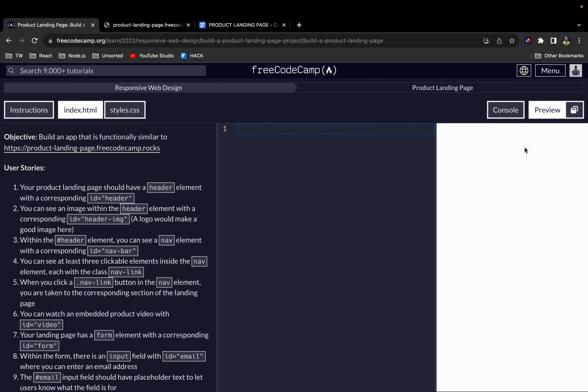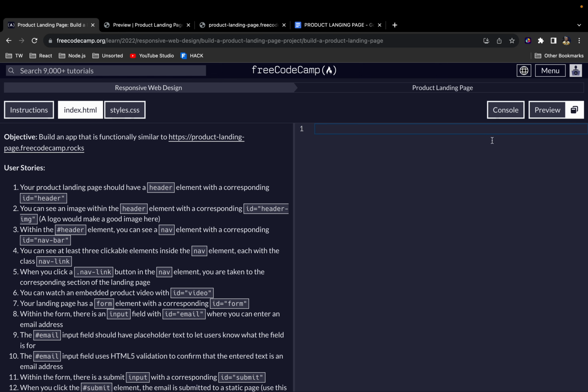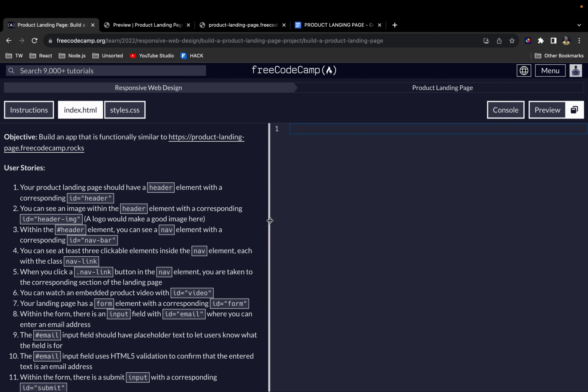Okay, so I'm going to click this button here. Now when I click this button, it sent me to a blank page. So that's the preview. That way we can get enough room to write our code. Okay, so let's get started. The way I like to do it is I like to start with the HTML, write all my markup, and then I go ahead and do the styling.